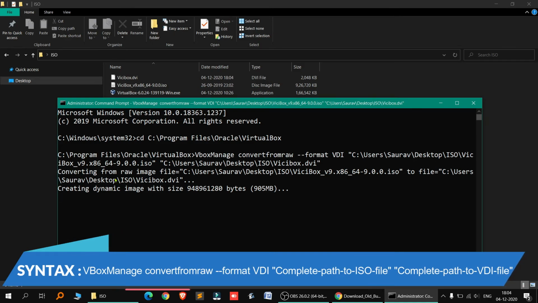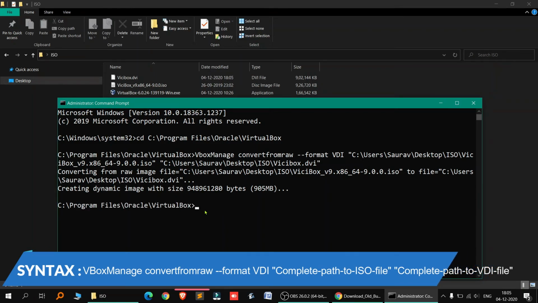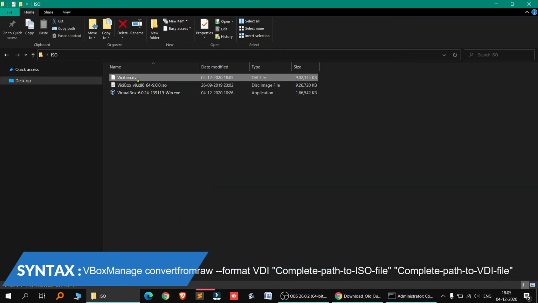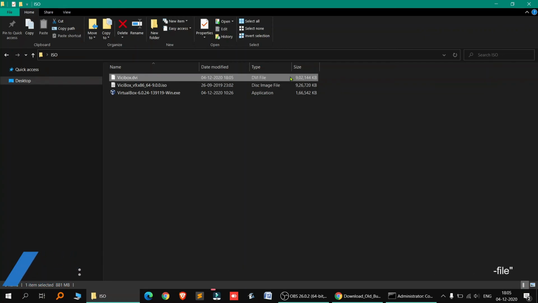See, it has started converting from the raw image, and it's just going to take a few seconds. The conversion is complete, and you can see that the vcbox.vdi file is created. Now you can use it on any cloud VPS servers.